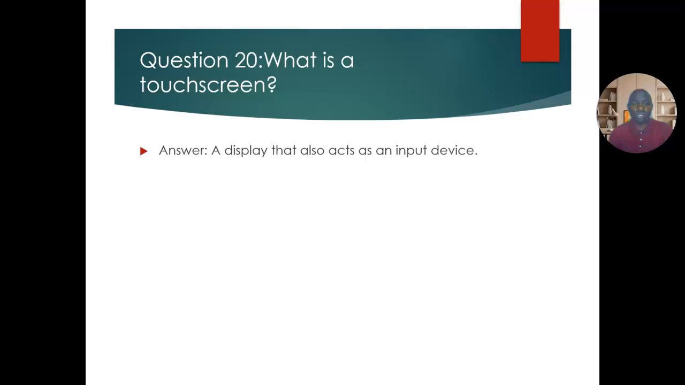What is a touch screen? Of course, this is a display that acts as an input device. Any display that acts as an input device, so long as you have that screen. A good example is a smartphone. Its interface is the touch screen.